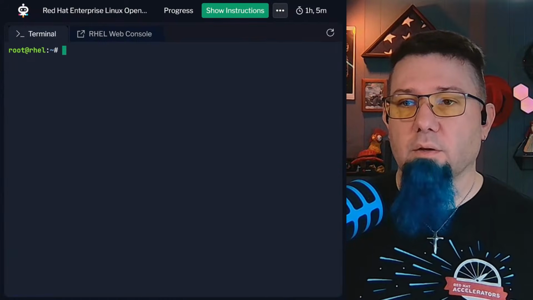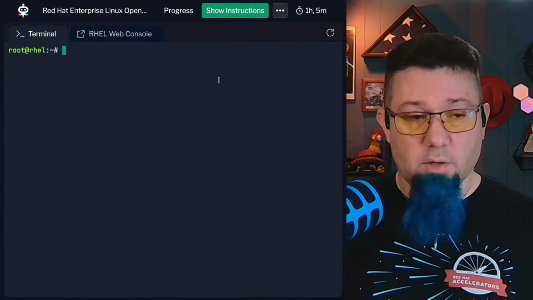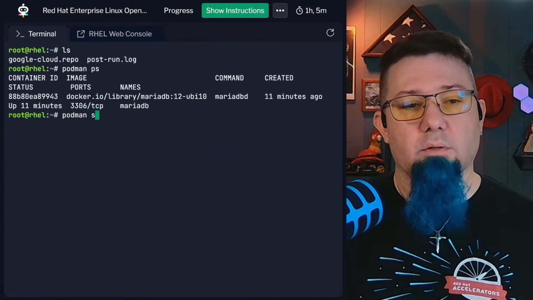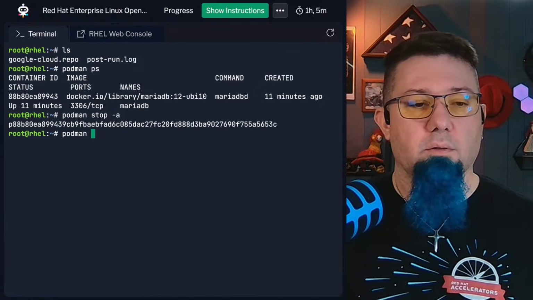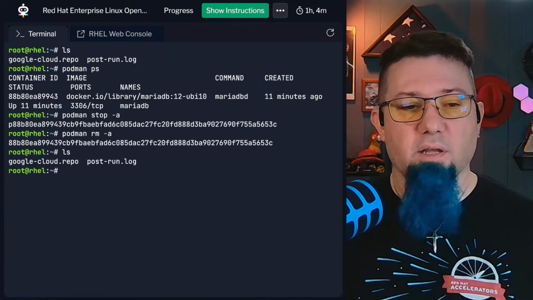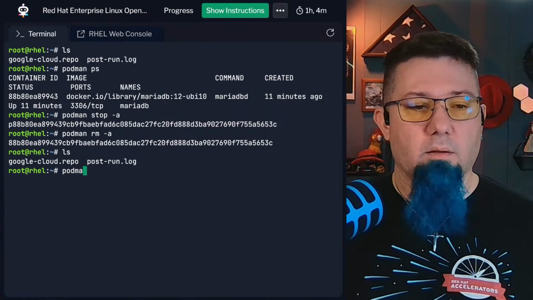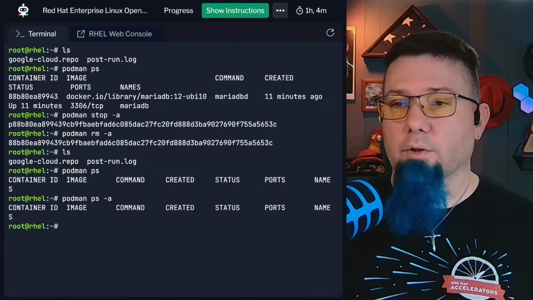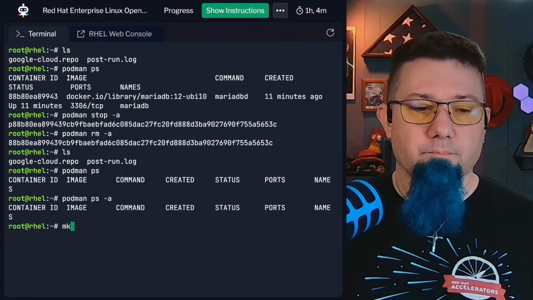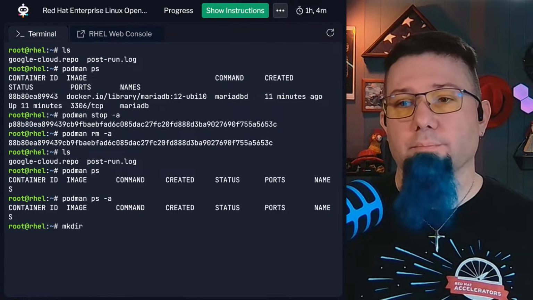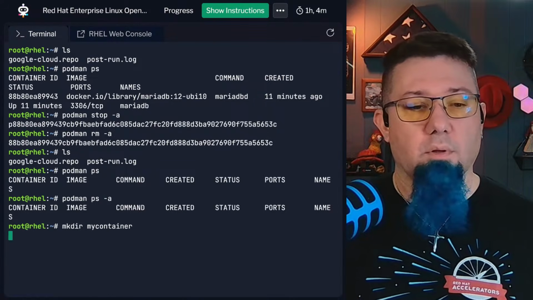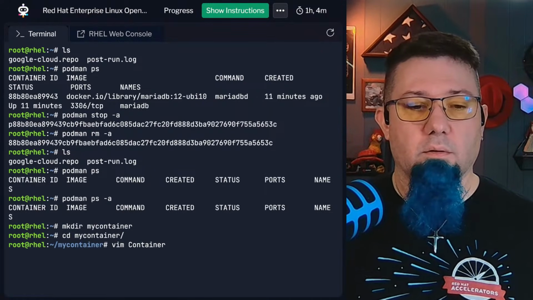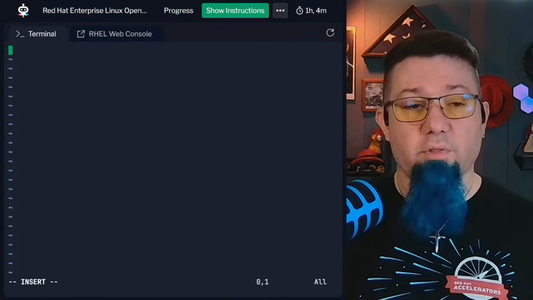Let me get to my notes here. And just like we did in the first example, let's clean up a little bit here. Let's remove that MariaDB container so it doesn't confuse us at all. Okay, podman ps is empty now. Everything's gone. Good. We're going to make a directory. We're just going to call it, I don't know, mycontainer. And we're going to edit the Containerfile within this directory.